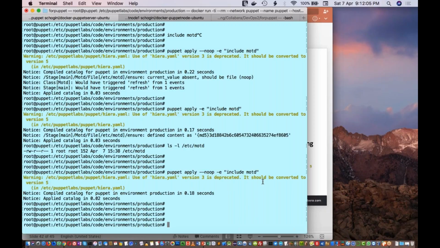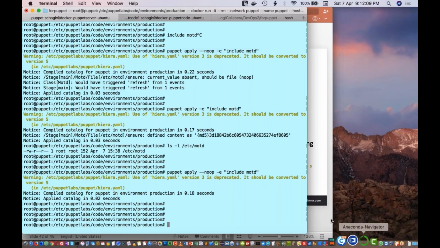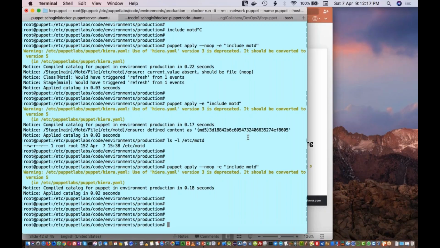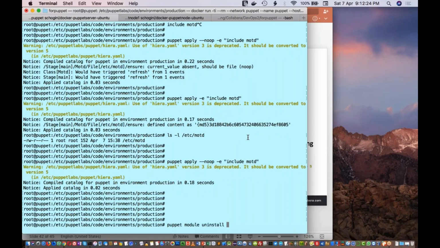Okay. Now, as I mentioned, we'll be installing the module inside this particular server, right? So what if I go ahead and uninstall the module once again. Okay, puppet module uninstall puppetlabs-motd. So now I have uninstalled the module from my server. If I do ls -l modules, you can see that particular module is not there anymore.